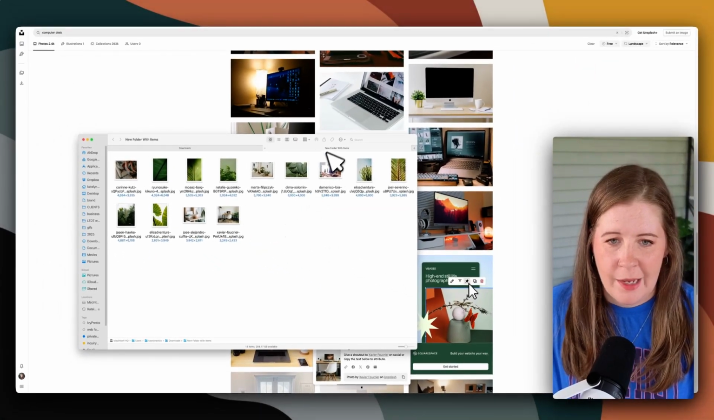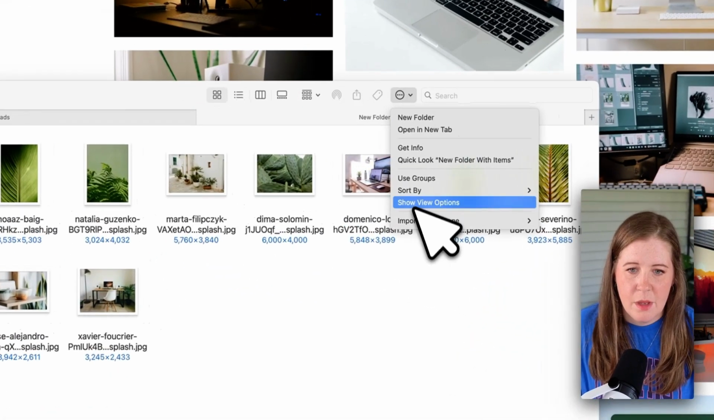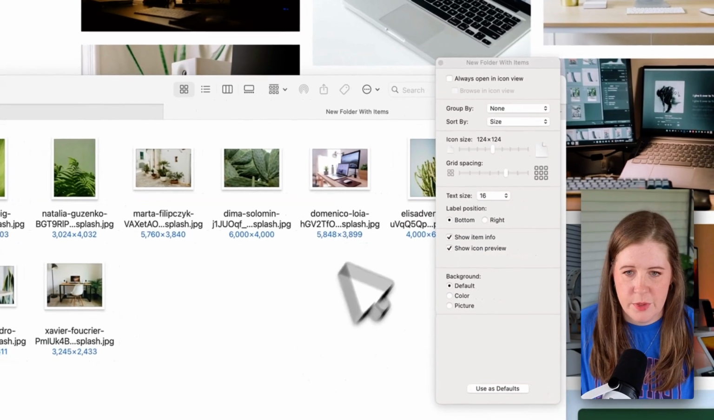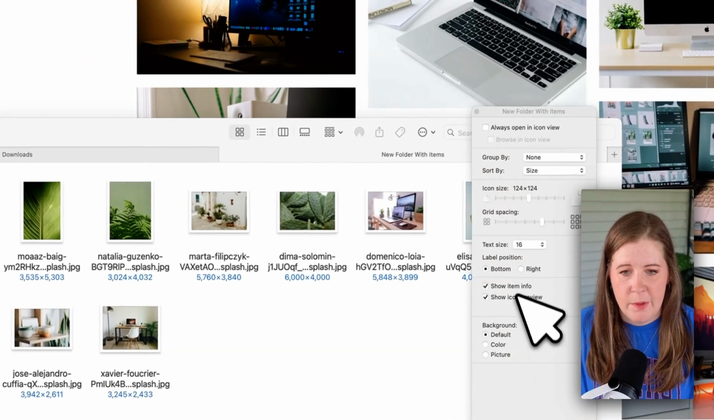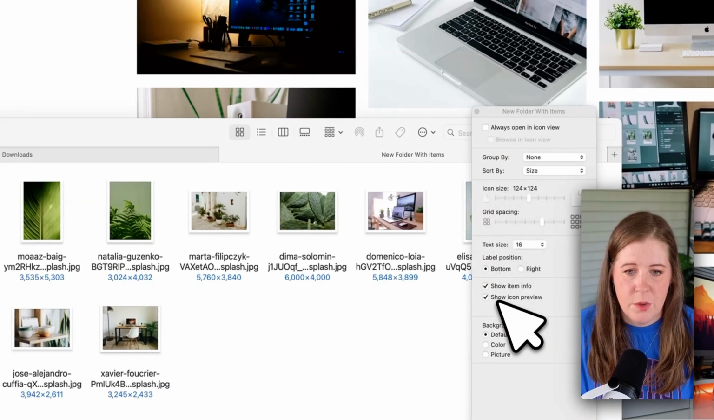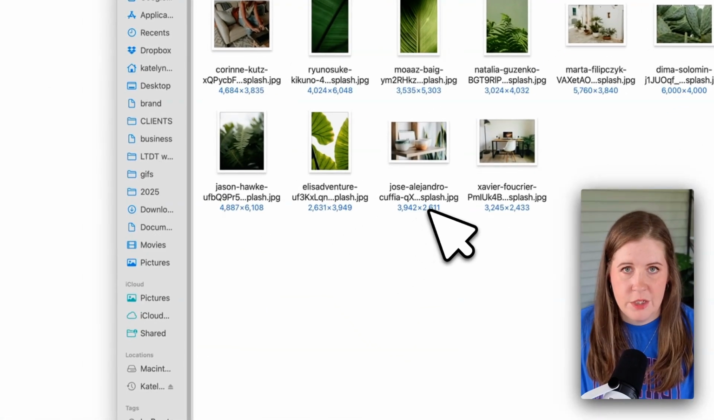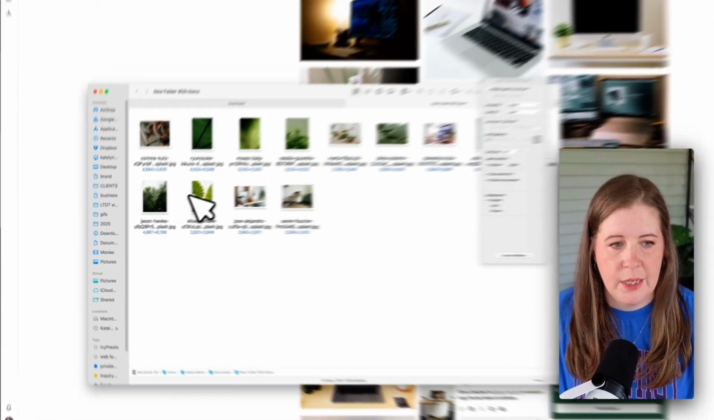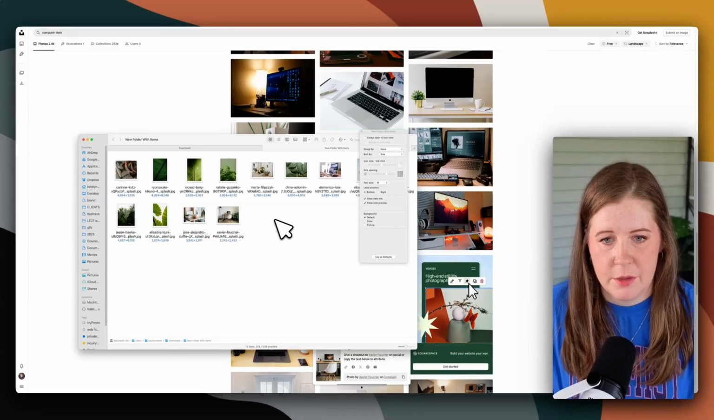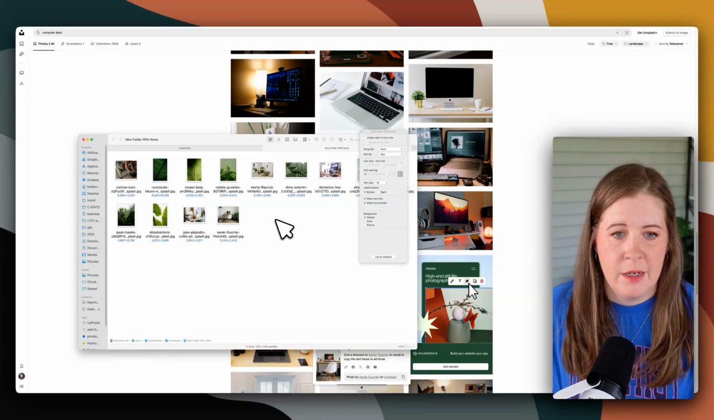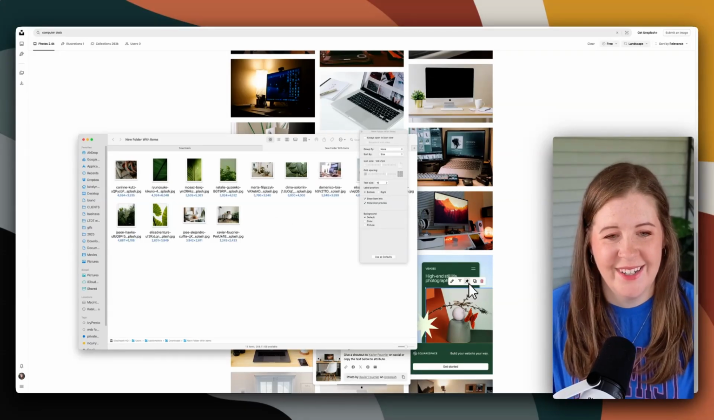So if you're on a Mac, you can go to this icon here and click on view or show view options. From this little pop-up, you can set it to show you the item info, and that adds the pixel value of each image at the bottom. So you can kind of get a sense of how big these actually are. And when I say big, I mean their actual dimensions.